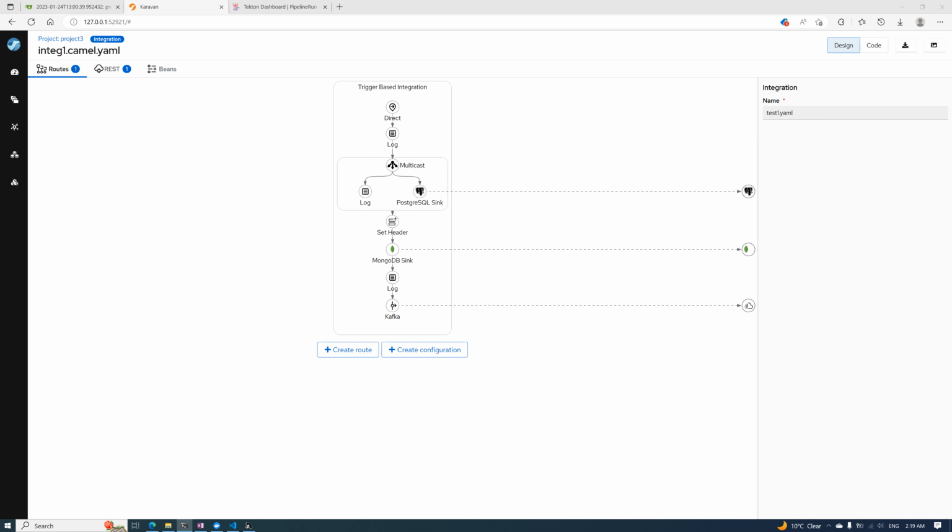Hi, this is a quick overview of the Apache Camel integration platform. This is Camel Karavan, a web designer that is open in front of you. We are going to run through a few integration scenarios. So this is integration scenario number one.